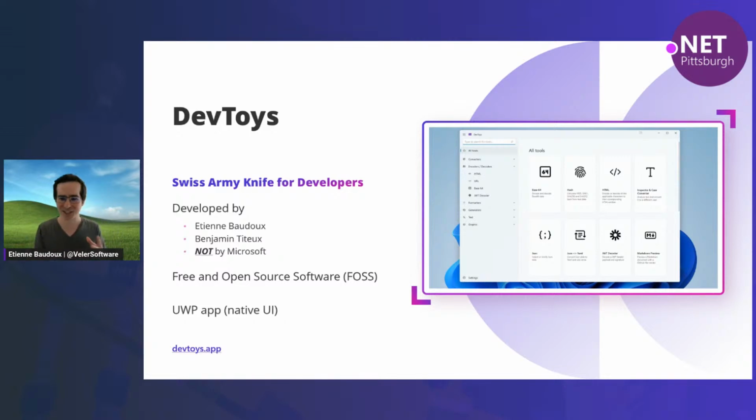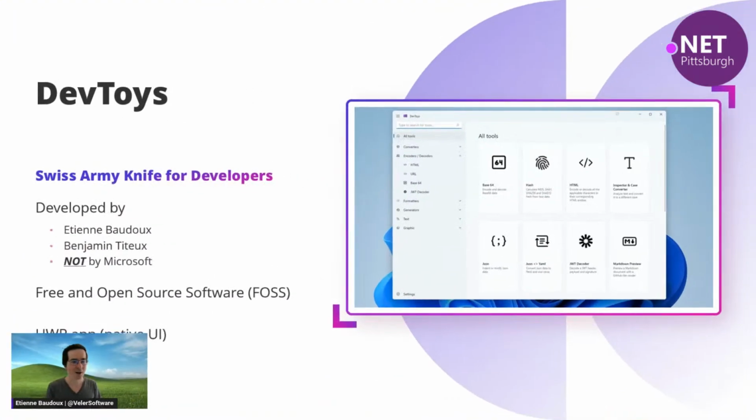So do you know all these, I would call it, sketchy websites where you may open them just to format a JSON or encode or decode some base64 text? It appeared that me and my friend, Benjamin, wanted to make a desktop app that basically bundles all these tools into a single app and makes it nice looking for the customers, so they don't have to open a website for that.